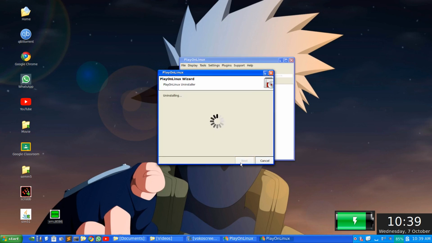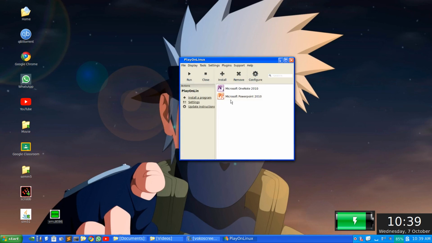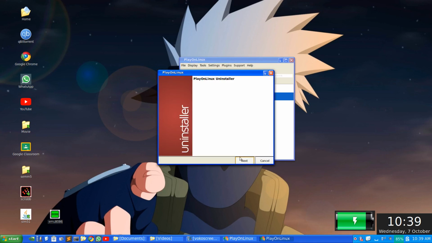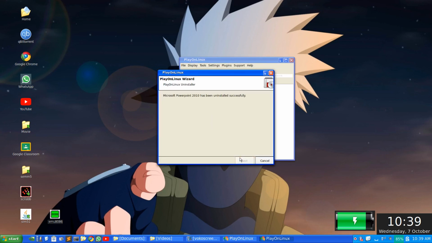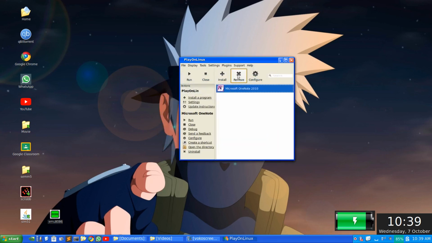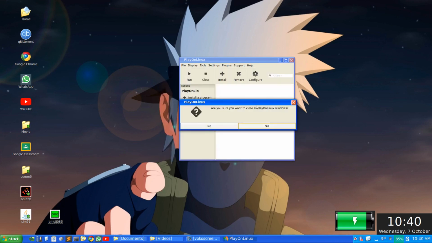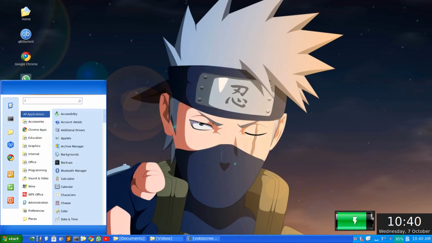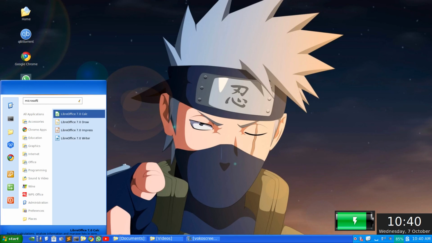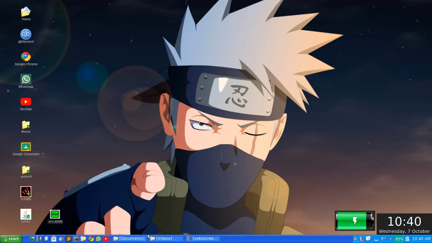Next, and uninstalled again, and let me uninstall PowerPoint and OneNote also. Next, done, and this one also. Yes, next, done. Now let me go over here to the menu and let me search for Microsoft. As you can see, nothing is appearing, only our LibreOffice is coming over here. So this is how you download and install Microsoft Office on your Linux computer, guys.